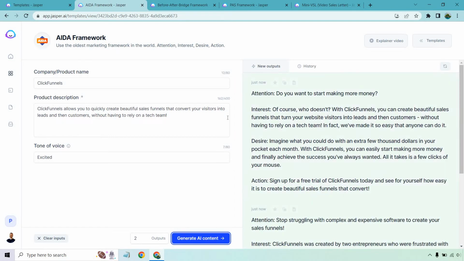All right. So, do you want to start making more money? Of course. Who doesn't? With ClickFunnels, you can create beautiful sales funnels that turn your website visitors into leads and then customers without having to rely on a tech team. In fact, we've made it so easy that anyone can do it. Desire. Imagine what you could do with a few extra $1,000 in your pocket each month. With ClickFunnels, you can easily start making more money and finally achieve the success you've always wanted. All it takes is a few clicks of your mouse. Sign up for a free trial of ClickFunnels today and see for yourself how easy it is to create beautiful sales funnels that convert.